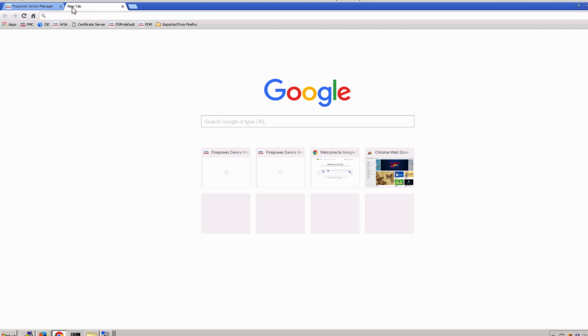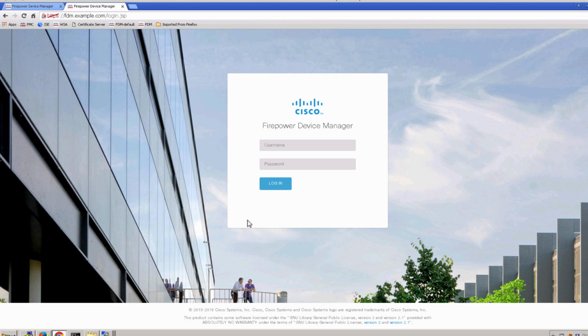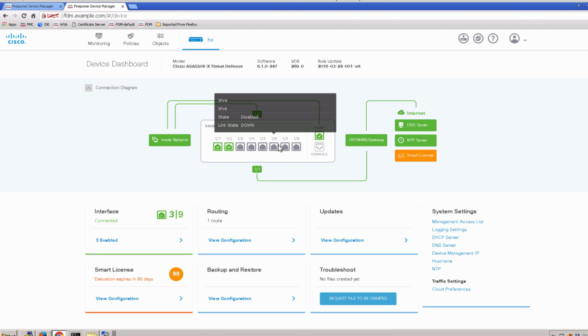Let's open a new browser and go to the new management IP address. Ignore the warning and proceed. And remember that now you need to log in with the new password that you just changed. And here you go, all connected and ready to configure some access control policies to protect your network.